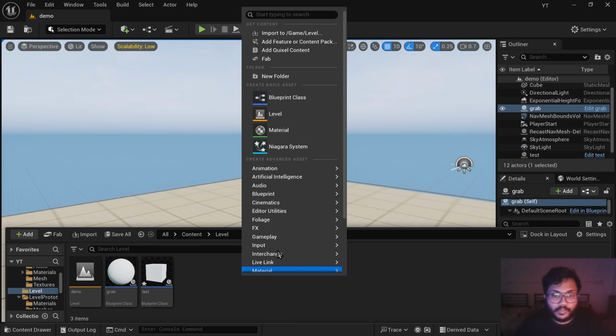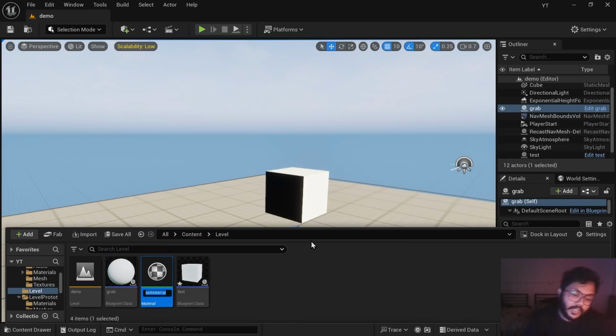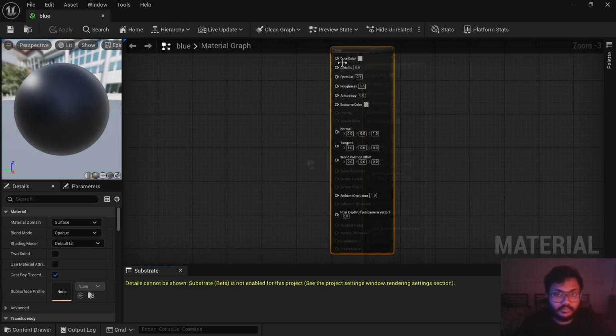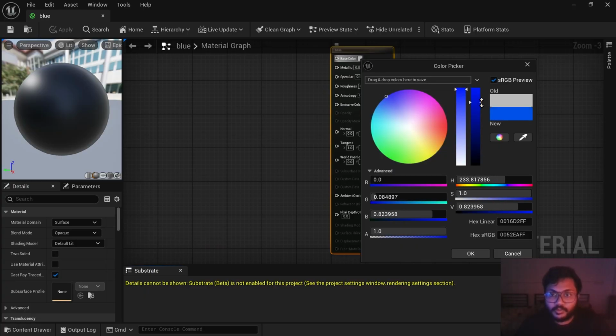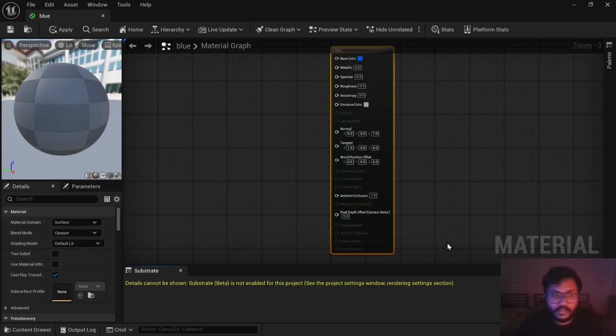Now I will tell you how to make materials. I will right click on material. I want to make a blue color ball. I will make it blue. Enter it. Change base color to blue, light blue, and press OK. The color will be changed to blue.